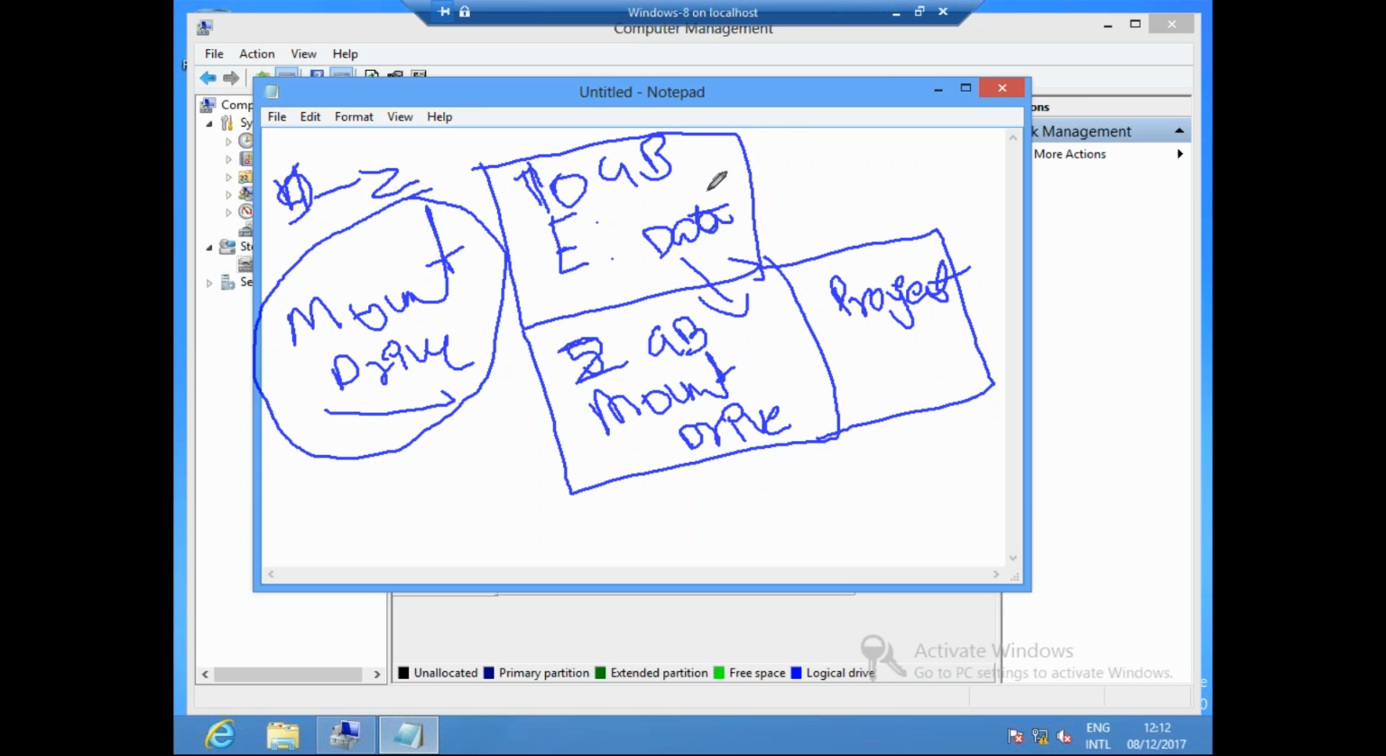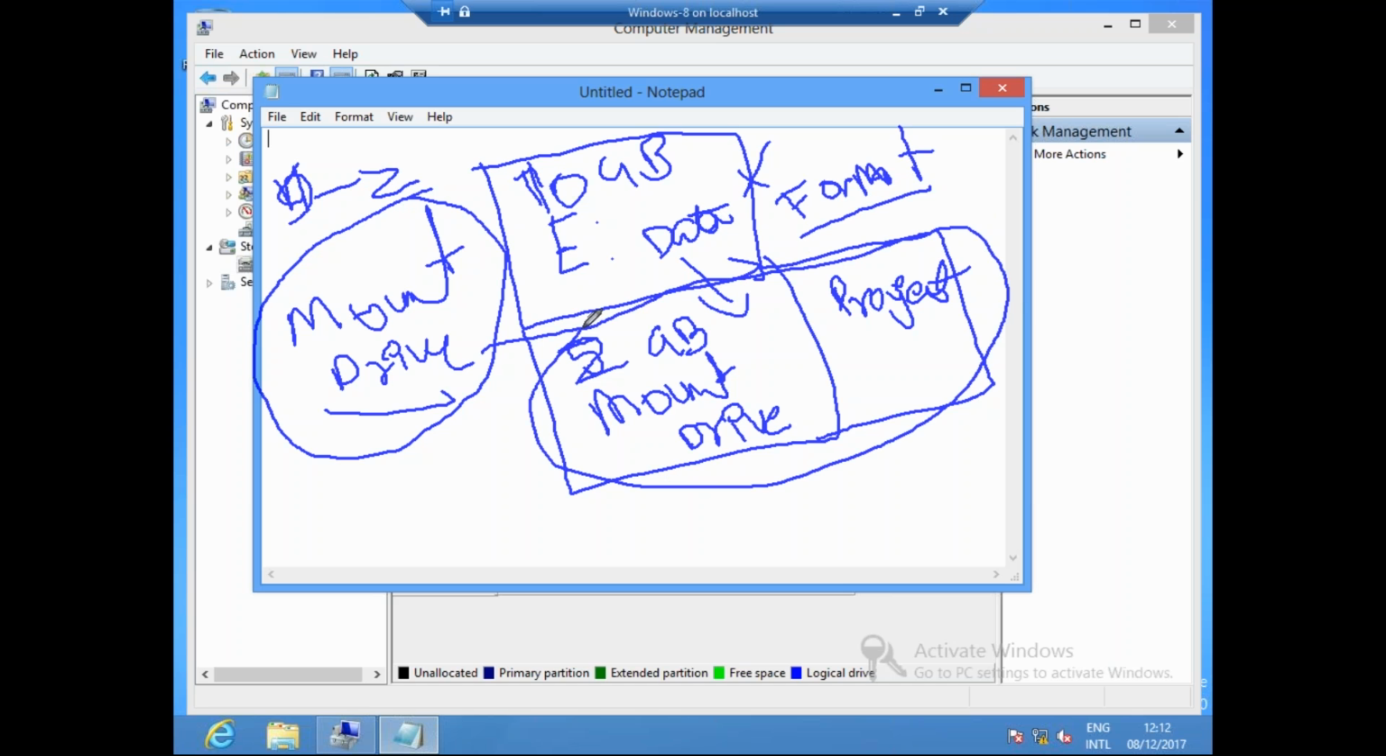So accidentally, if someone deleted this drive or someone formatted E drive, even formatted, your data will be safe in the mount drive. You are just having a connection with E drive. It doesn't matter. Even if the E drive got formatted, nothing will happen to your projects. It will show that inside E drive nothing is there after formatting it. But the drive is available without a drive letter.